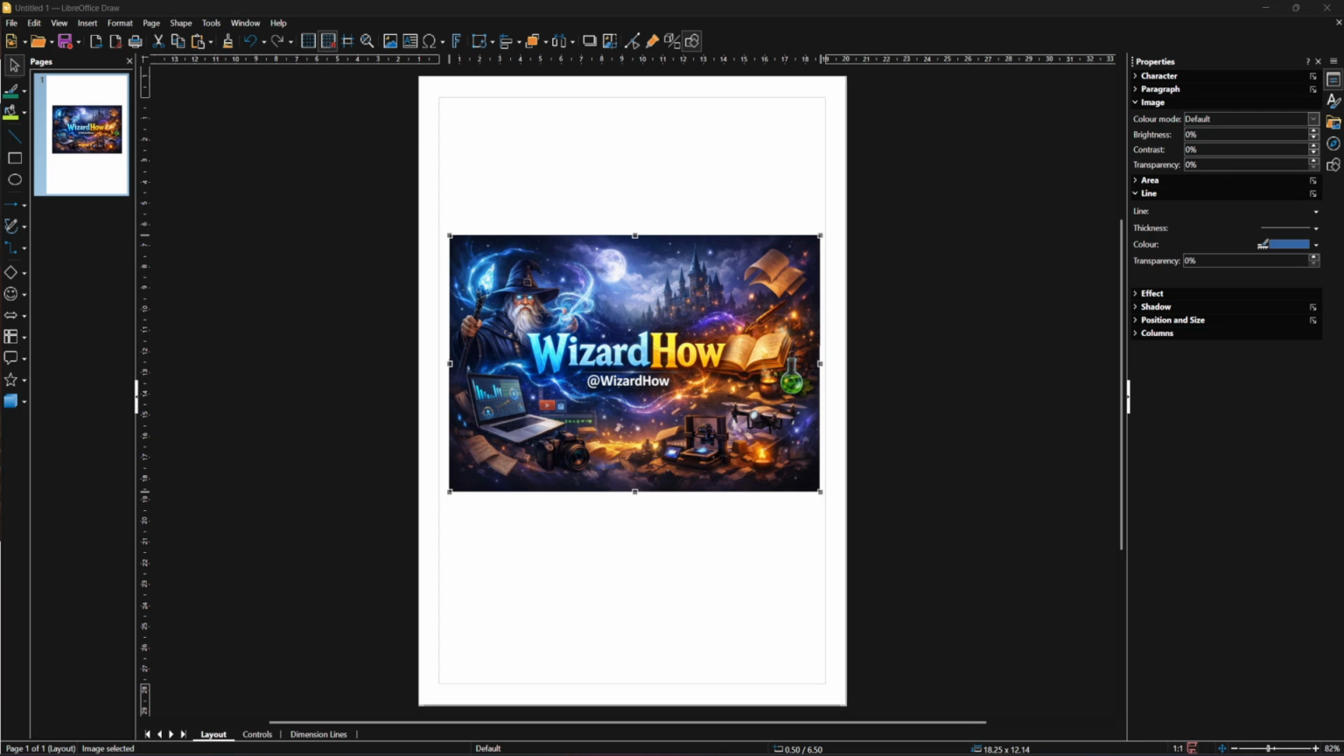Hey guys, in this video I'm going to show you how you can convert your LibreOffice Draw file to PDF. So let's get straight into it. We have two options.